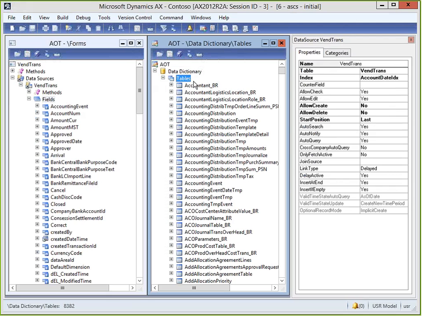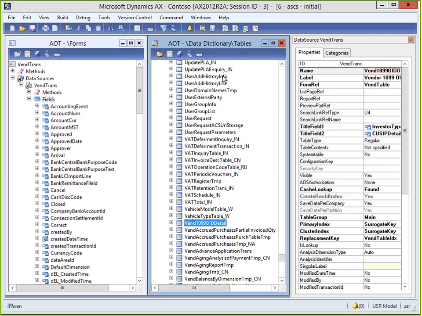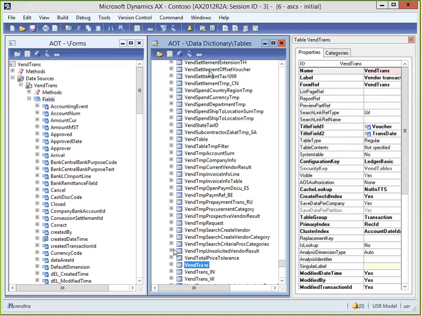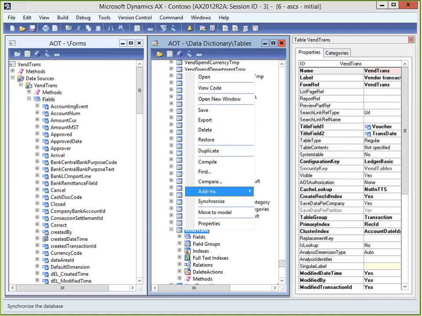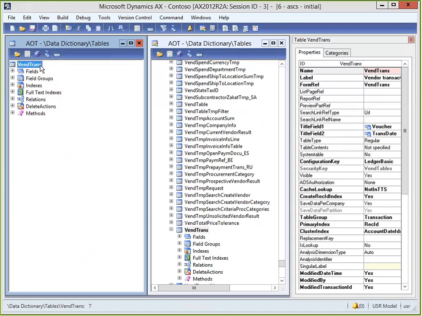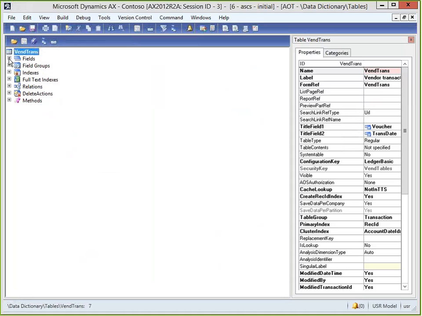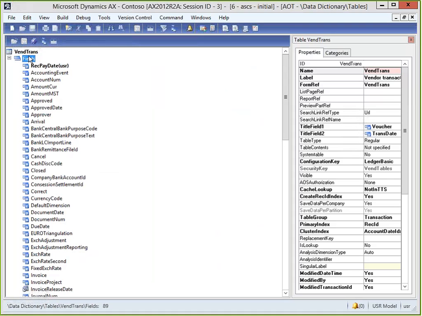area, go to the tables, then just type in vend trans. And that's going to allow us to see this table. I can open this or right mouse click and say I want to open it up in a new table, which separates it out so that I just see this one table. If I click on the fields, then you're going to see all of the fields in that table.